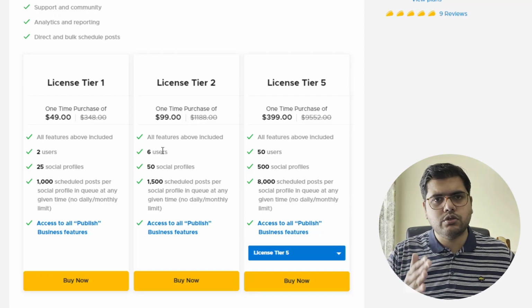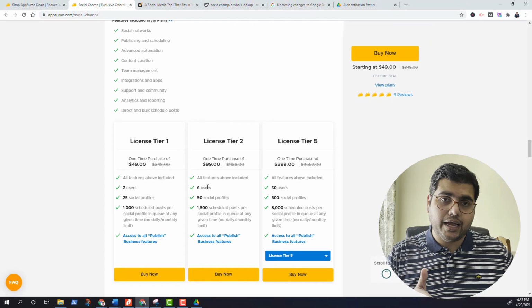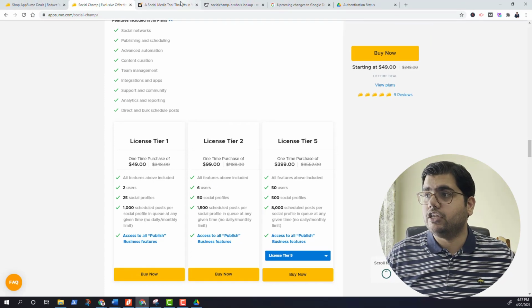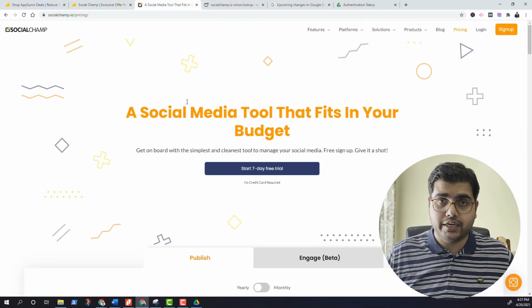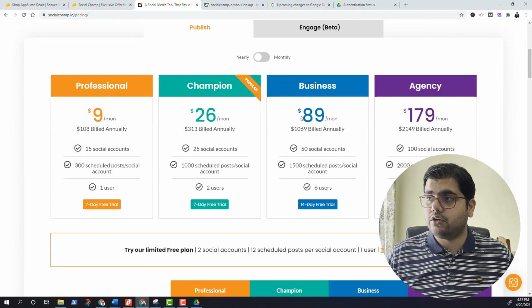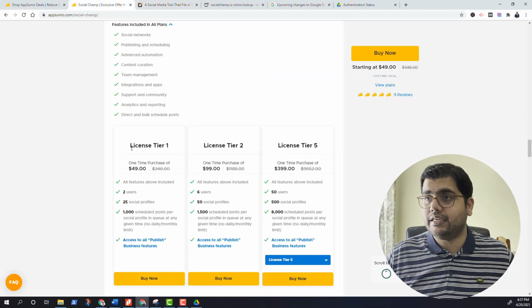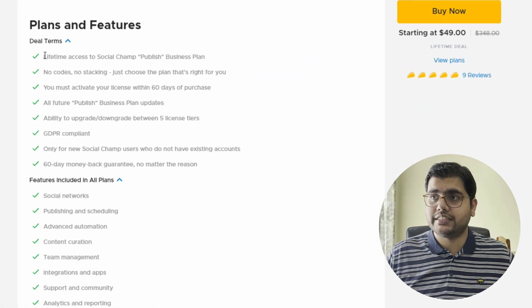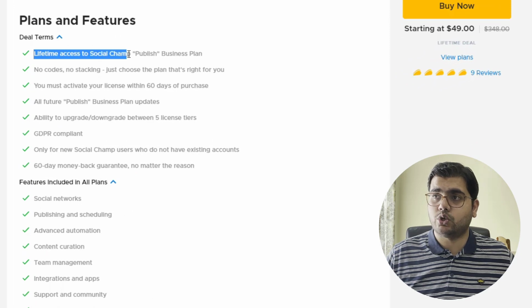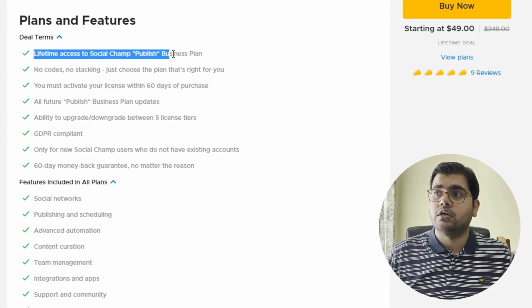Now, in comparison to the product which we are getting on AppSumo, this same solution is being sold by SocialChamp on their website, socialchamp.io, for $89, because the solution which we are getting on AppSumo is the business plan. As you can see here, we will get lifetime access to the SocialChamp Publish business plan.